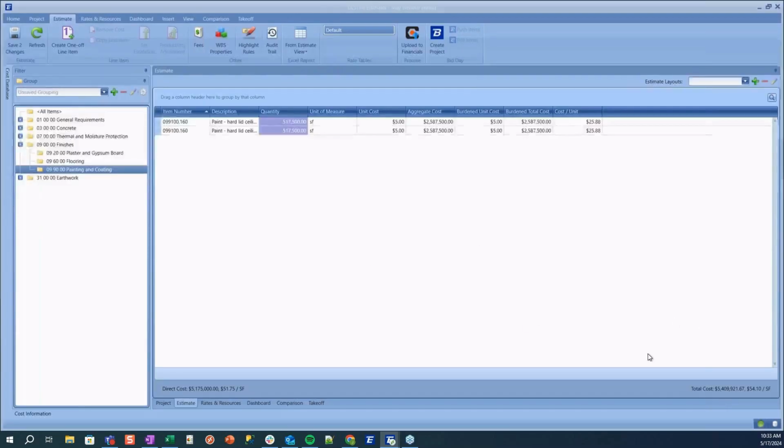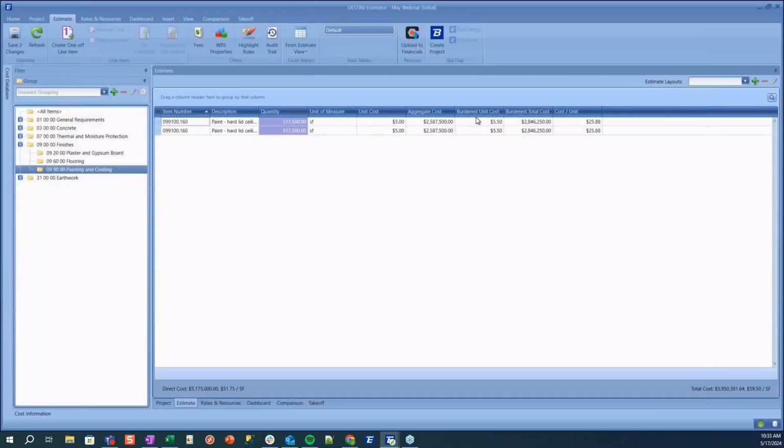So as we go back and look, now our burden unit cost is that true direct cost plus that 10%. Then our burden total also carries that additional 10% as well. So when we're running our Excel reports, most likely we're going to want to use our burden totals. Also, there are burden total, unit, and total cost columns for each of the 5 cost categories.